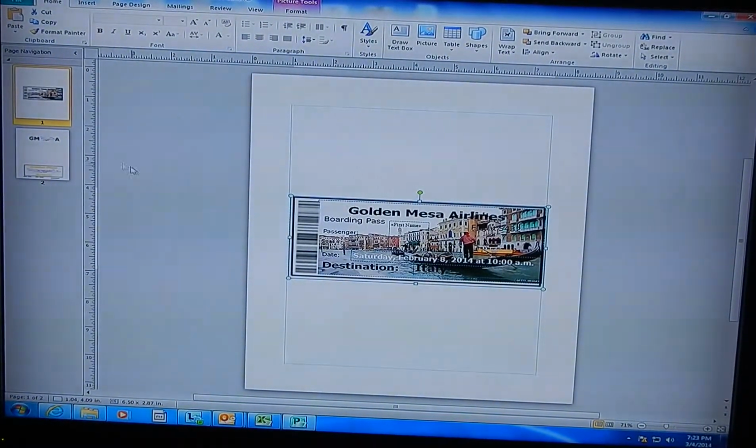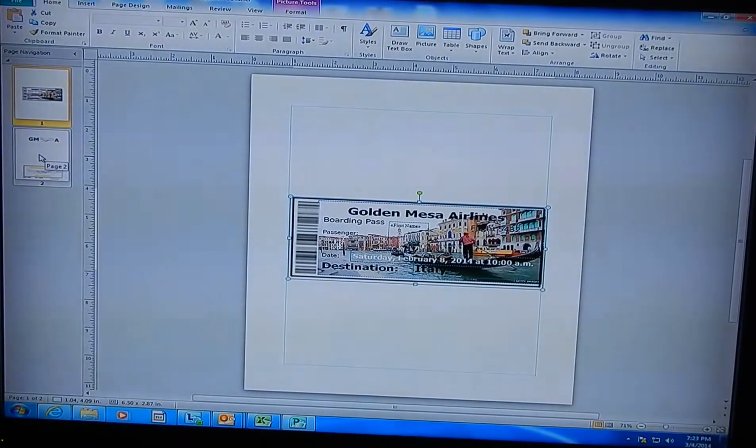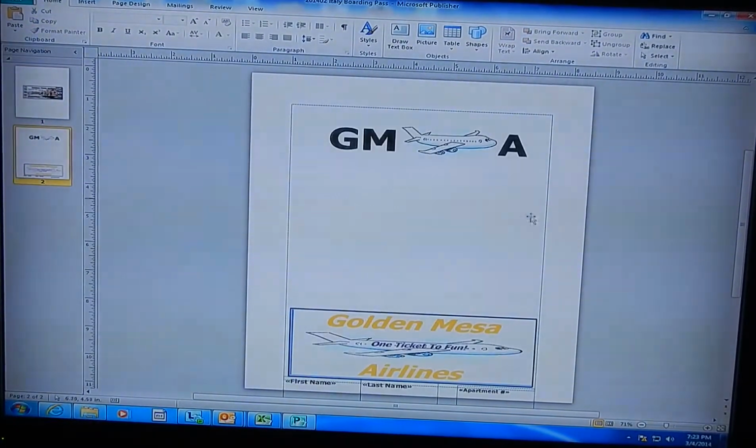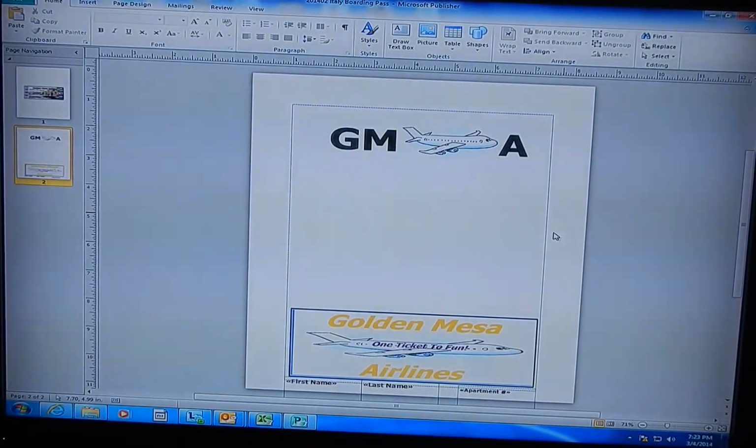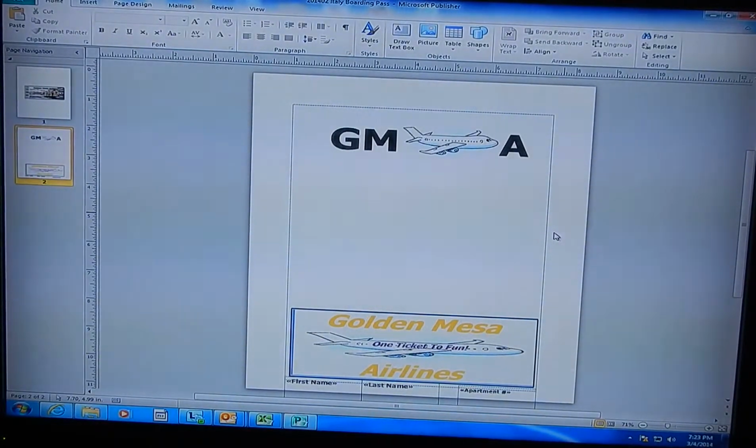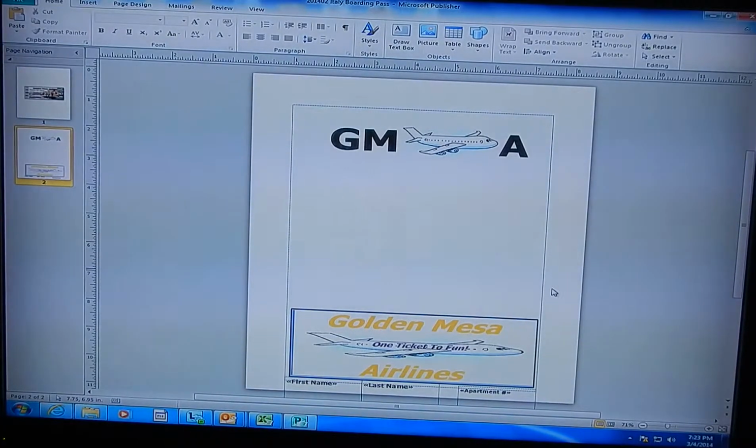And then the second page over on the left side, you see the second page? That is the ticket jacket. Now on Senior Circus, the ticket jacket is a separate piece of paper. On this, we're just doing the ticket jacket on one side of the paper, and we're doing the actual boarding pass itself on the other side.